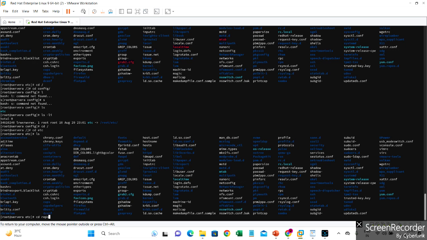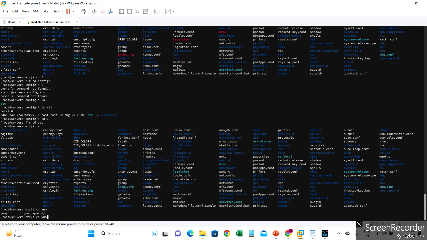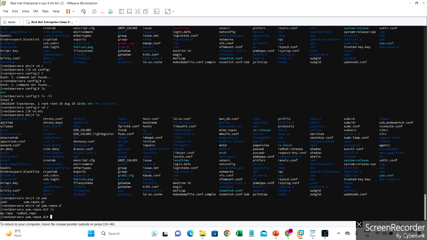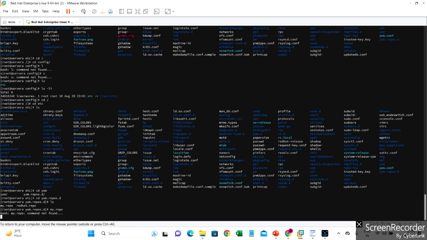For now, I want to show how you are able to make your repos a simple file, a simple directory, so that you don't have to go in deep. Like here you go here and then you ls and you get the my repo. So you get this my dot repo file.